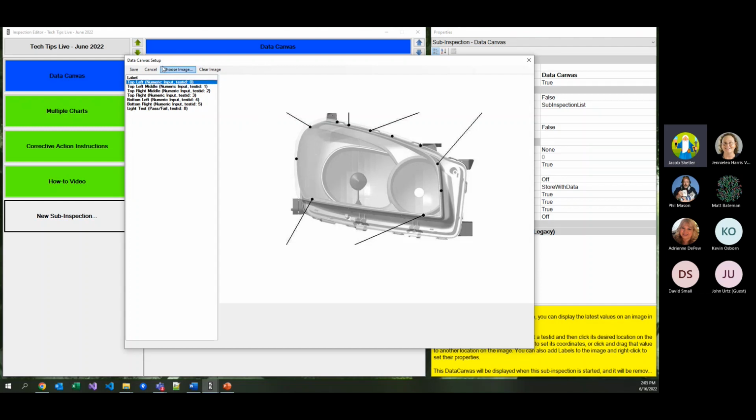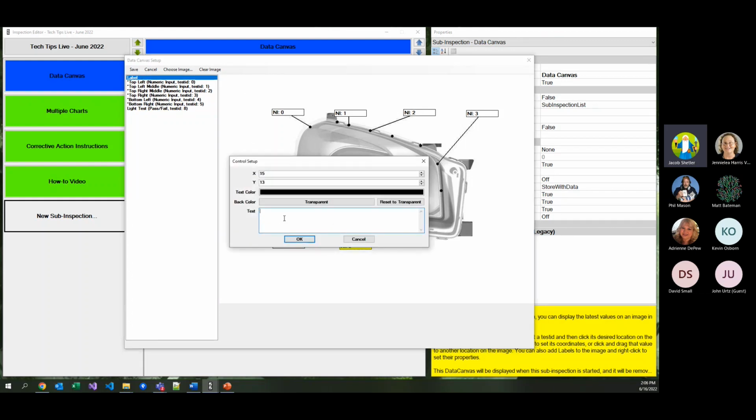I'm going to click around on these different tests over here: the top left, left middle, top right middle, top right, bottom left, bottom right. The other thing that I can do with the data canvas is click on it and then add custom text to it.